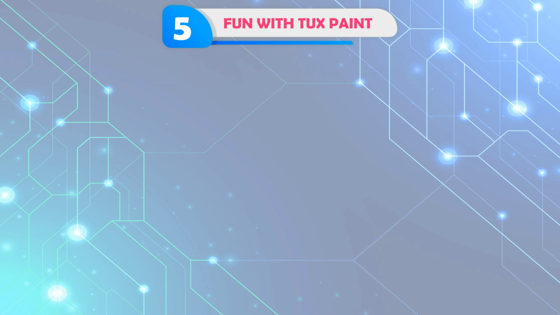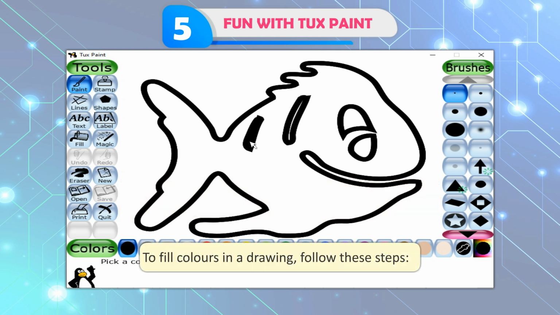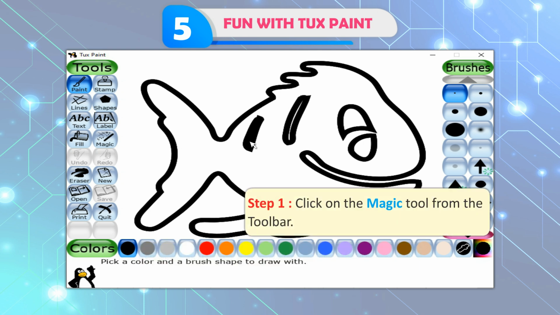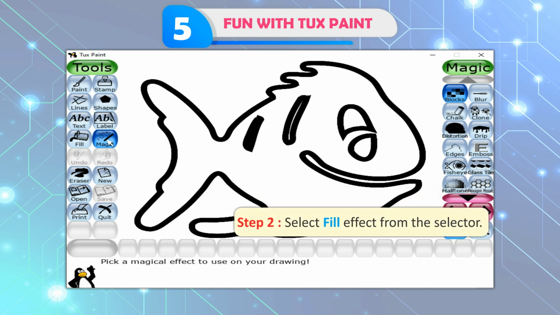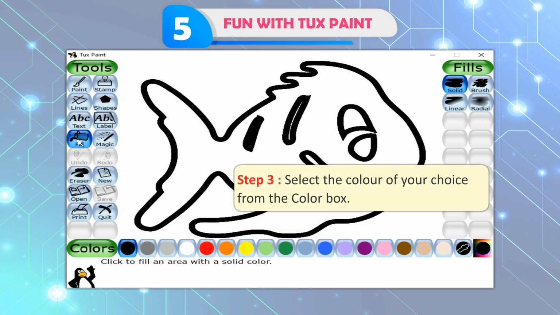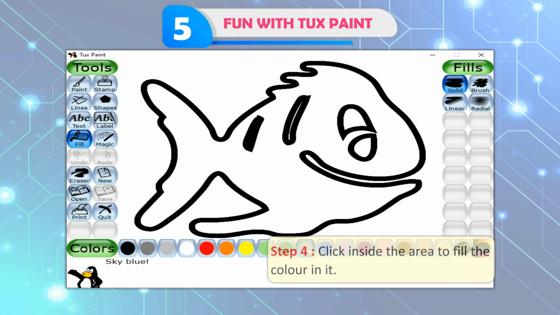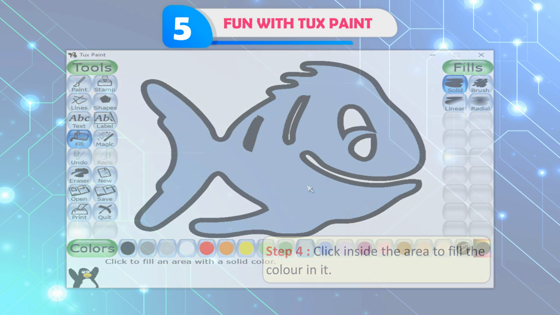Coloring a drawing. After having inserted your drawing, you can fill colors in it, just as you fill colors using your crayons. To fill colors in a drawing, follow these steps. Step 1: Click on the Magic tool from the toolbar. Step 2: Select Fill Effect from the selector. Step 3: Select the color of your choice from the color box. Step 4: Click inside the area to fill the color in it.